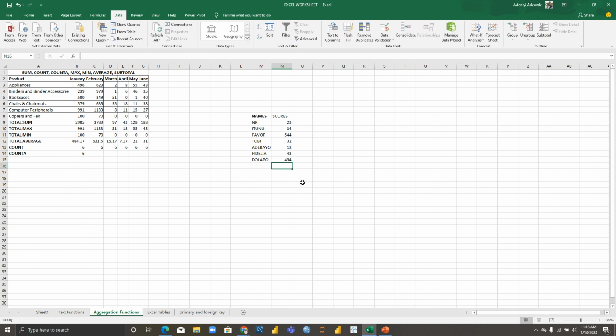Okay, so we have this now. I was talking about the difference between count and counter. If you are working with count, count would only count. Let me do it this way. I want to count this text, and I press OK. It's giving me zero. Why? Because count does not count text. It does not count strings. It only counts numerical values.